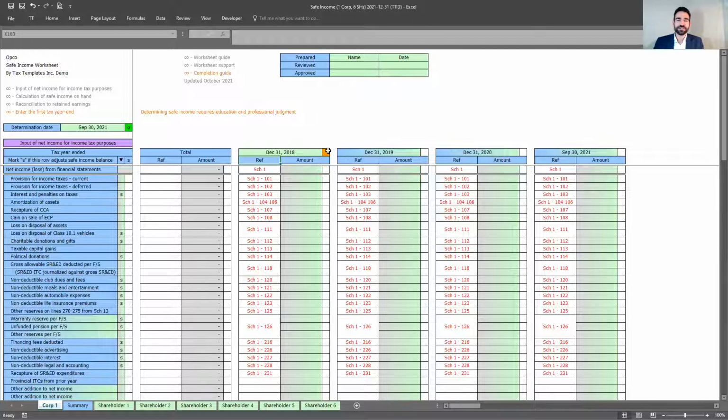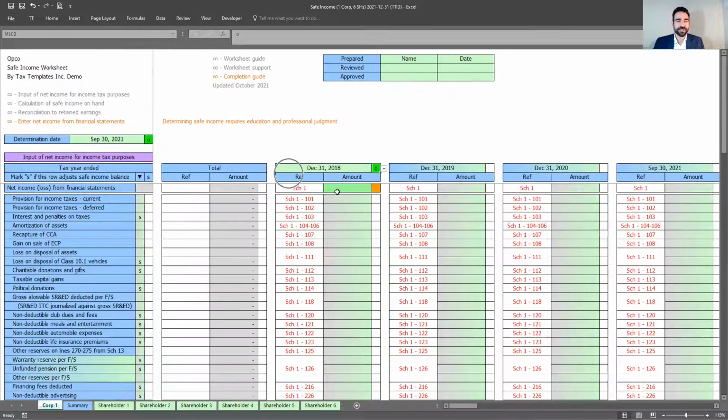I'll just mark off my step here as complete, my review tick that I've put in the tax year ended. The next step it's asking is for the net income from financial statements. So what you're going to see next is we're going to fill in the information directly from the T2 Schedule 1.